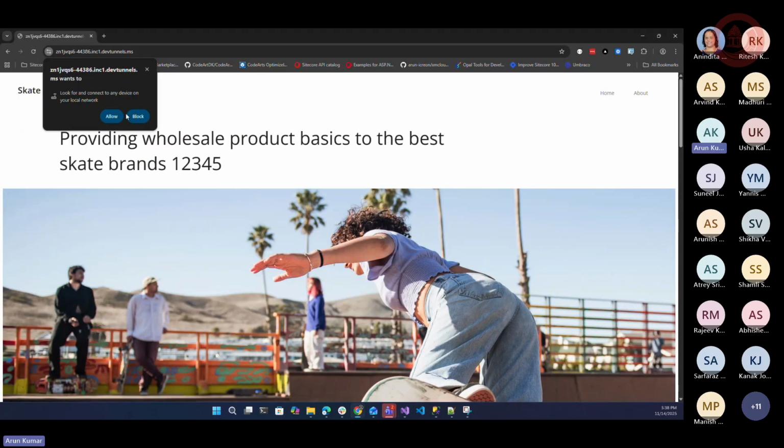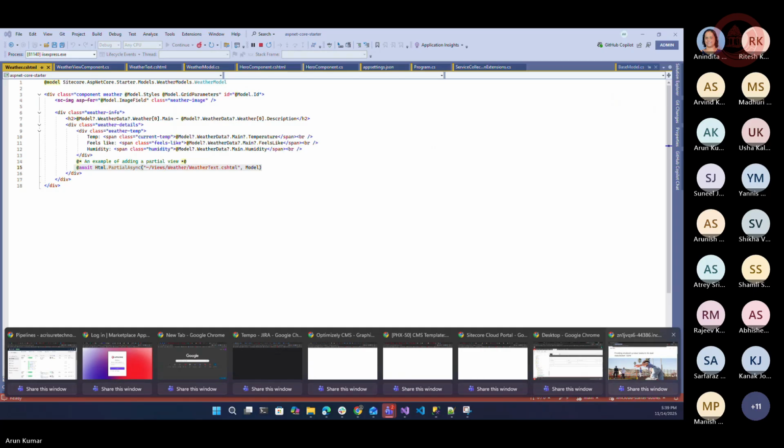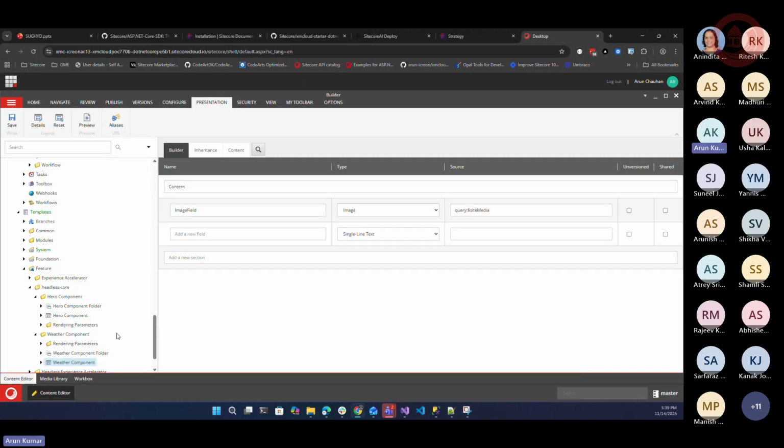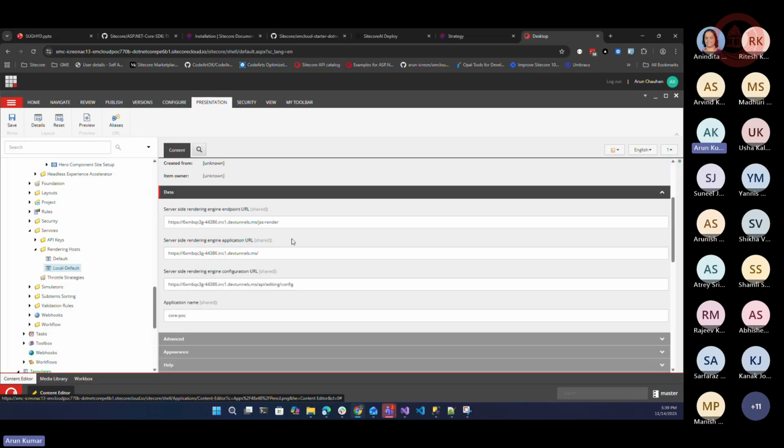So this is the running view of the application. Now how can we run this URL in the backend or page editor? To do that, just copy this URL, go to Sitecore, and you need to create a rendering host. I have already created the rendering host. You just need to update the URL here.